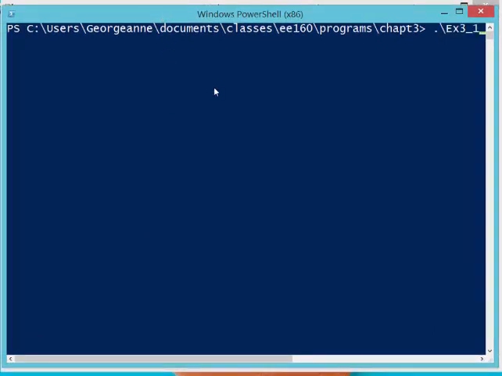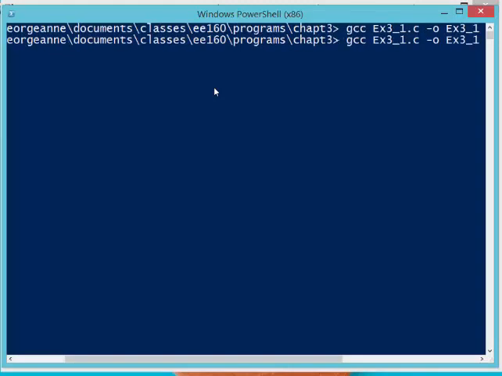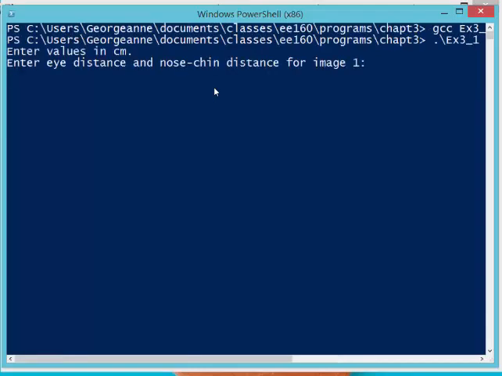I'm going to compile it. Oops. I called it exercise 3.1 because that's what it is. Run it. So enter the eye distance and nose chin distance for image 1. So I have to enter 2 values, eye distance and nose chin distance. So I'm looking at your textbook at page 99, and I see there's a 5.7 for image 1 eye distance, and nose chin is 5.3. Enter eye distance and nose chin distance for image 2.